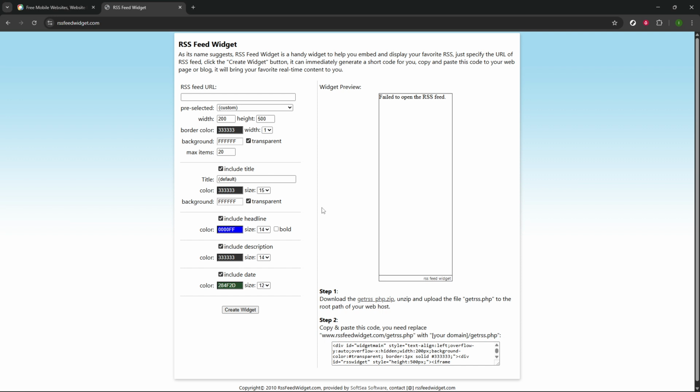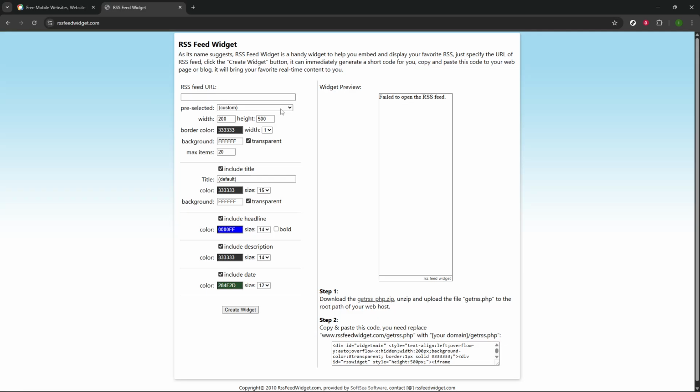Before you customize anything, locate your blog's RSS feed URL. On many platforms, it's something like yourblog.com/feed or yourblog.com/rss. If you're unsure, check your blog platform's help docs or look for an RSS icon on your blog and copy that link. Paste the feed URL into the widget builder.